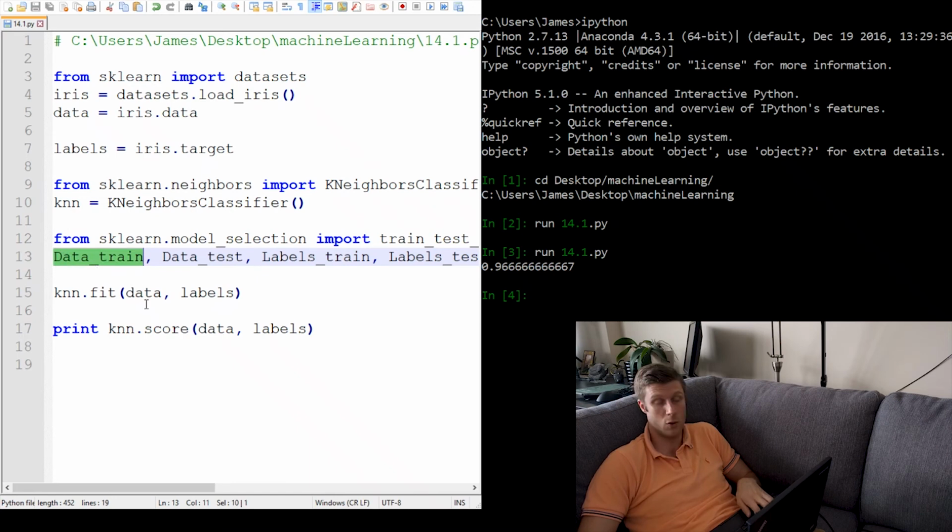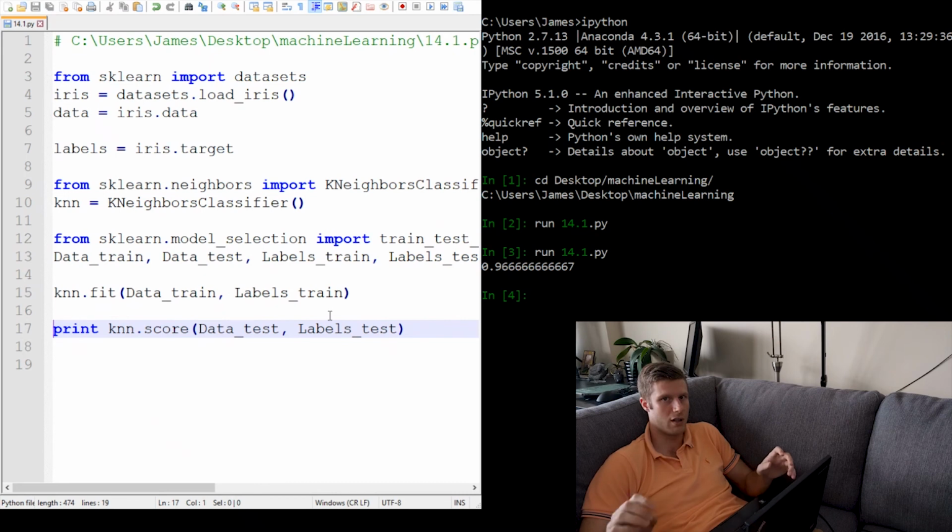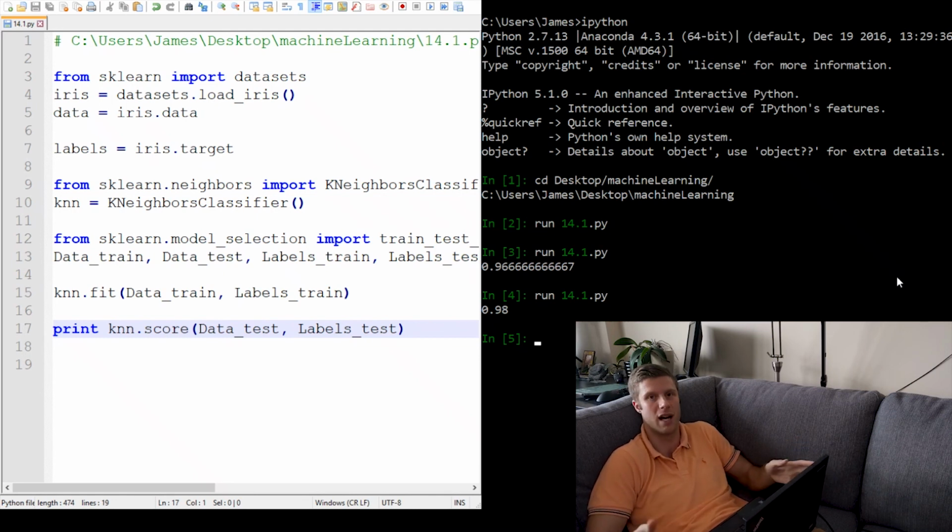And we don't want to train it on the whole data anymore. We want to train it on the training data, and labels train there. And then we want to do it on data test and labels test down here. So this now will hopefully give us a good view of how good our classifier is. So let's hit run. 98%. Awesome. So it's doing pretty good, actually. This classifier was able to correctly classify 98% of the data it saw that it had never actually seen before until it was being told to predict it.